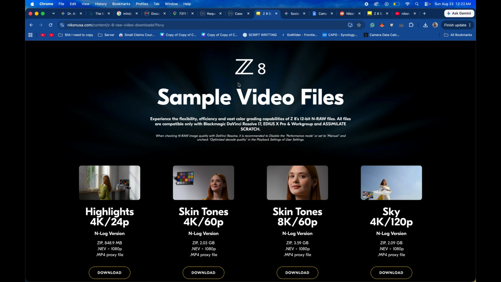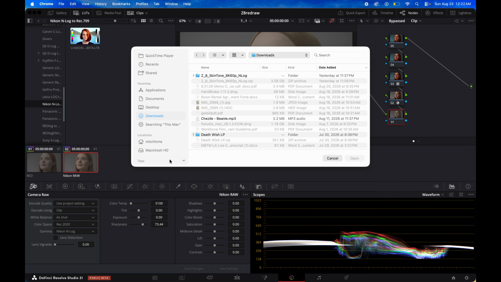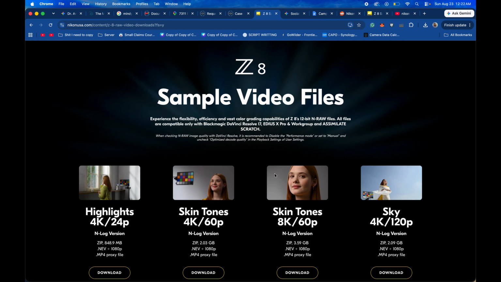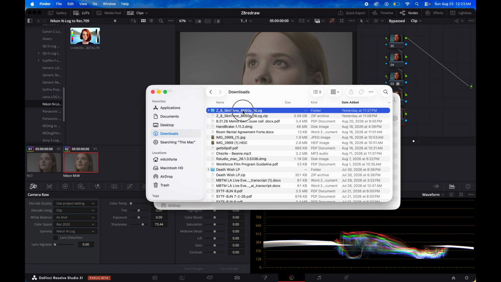It only has N-RAW with N-log and red cine bias. It does not have red internal, right? This is what I downloaded. Okay, stay with me now. All right, so you see this skin tone AK60 N-log. I'll show you the exact one. This is the one I downloaded, right? 3.5 gigs NEV proxy file, no N-RAW. What it looks like.